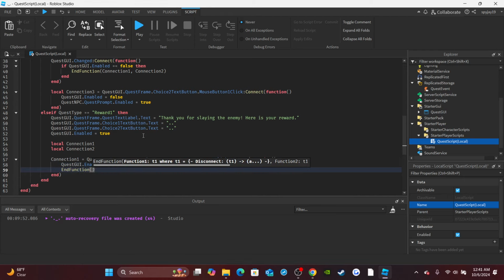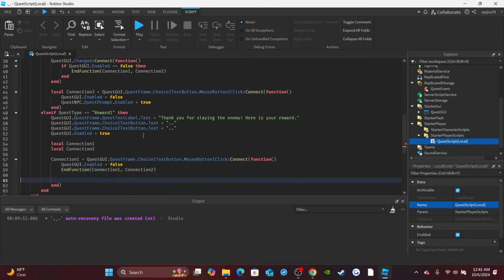So end function, then send over both connections. Now you may get some errors in your output while you're testing. Depending on what you're doing, it may say that there is no connection for a function or something like that. But as long as everything is working fine, just ignore it.